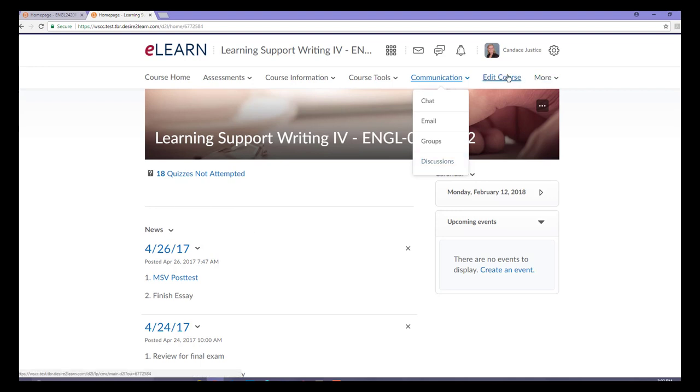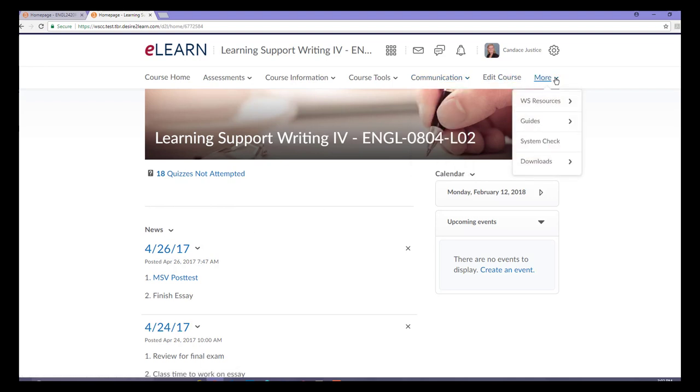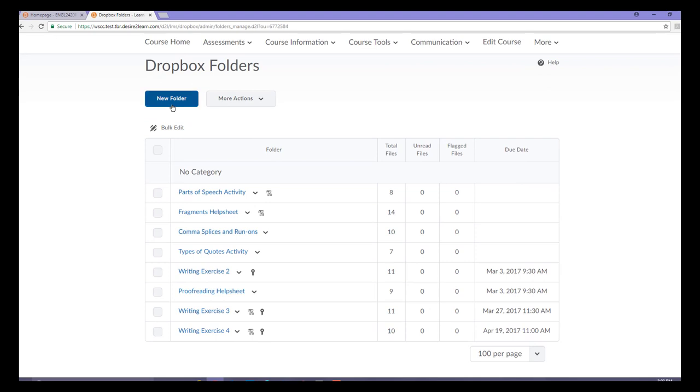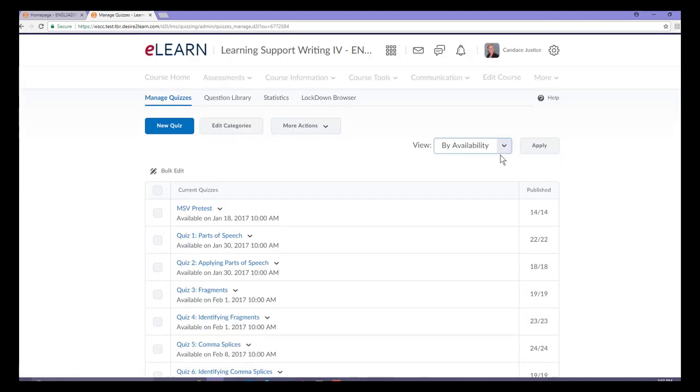Your Edit Course is still there, and underneath More, you're going to see the same links that you saw on the course page when you logged in. If we look more specifically at these items, you will see that the items themselves are much the same, only with an updated look. If I go to Quizzes, you'll see the same thing. Everything's still there and it has the same functionality. It's just a cleaner look.